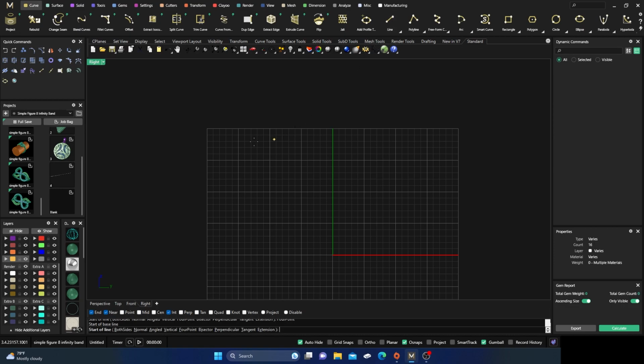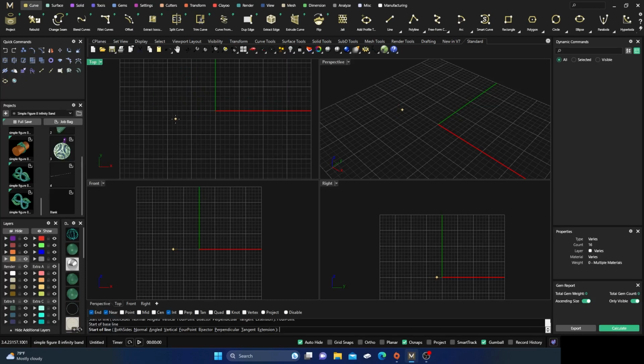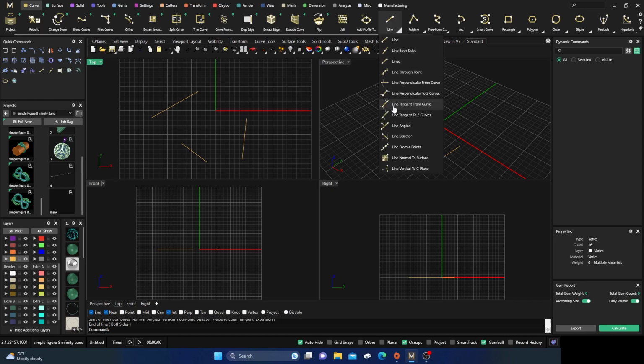The first thing I'm going to do is draw a couple lines out there. So let's get our viewports in here. I'm just going to draw a line here, draw a line maybe right here, and I'll even draw one right here.